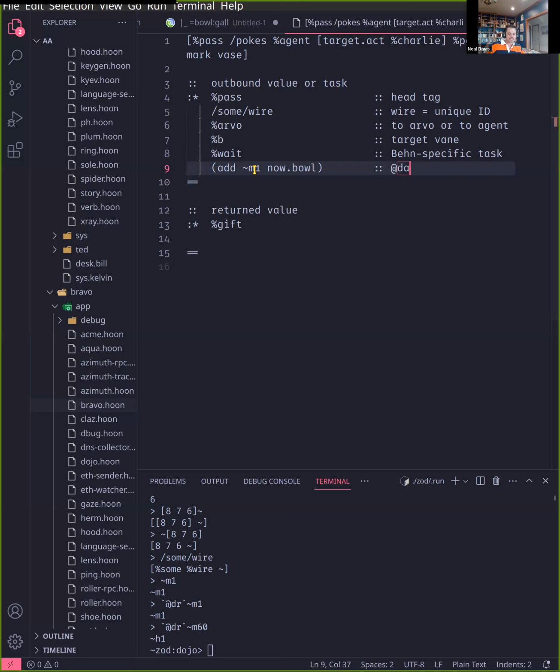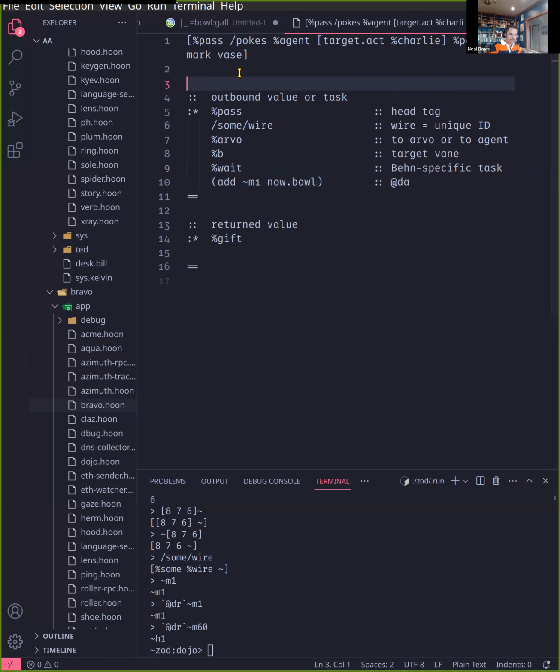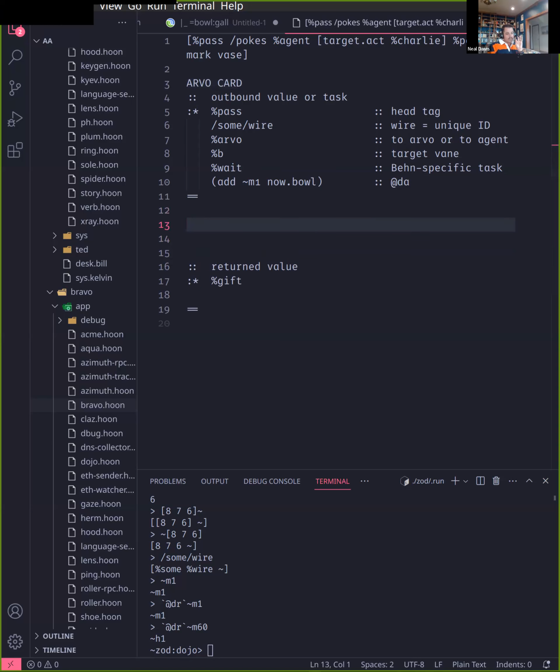Again, this is specific to this particular task. If I were requesting other information, like if I were talking to Ames or talking to Jael, then I would request this information in another way. But this is the structure of an Arvo card. So this is an outbound task to Arvo. Now, what I've done at this point is set this up expecting to get some value back, in this case from Arvo.